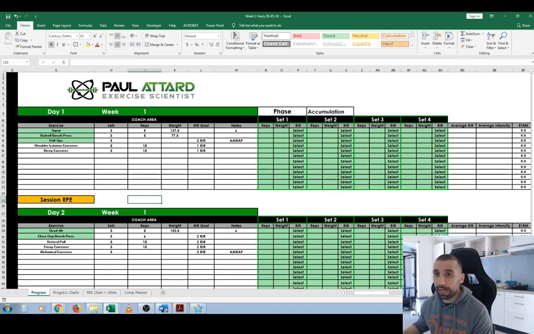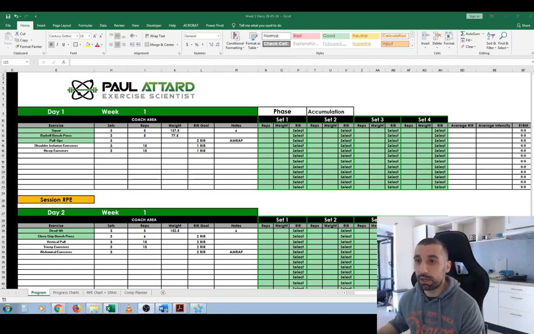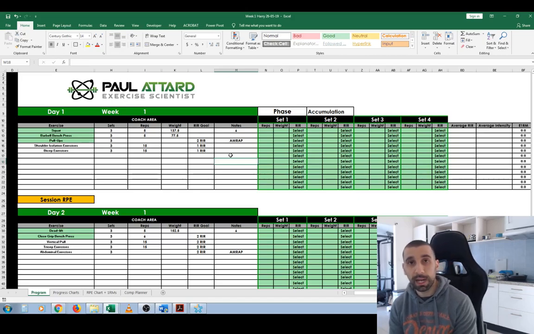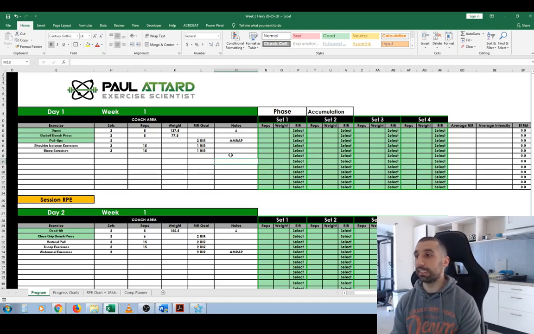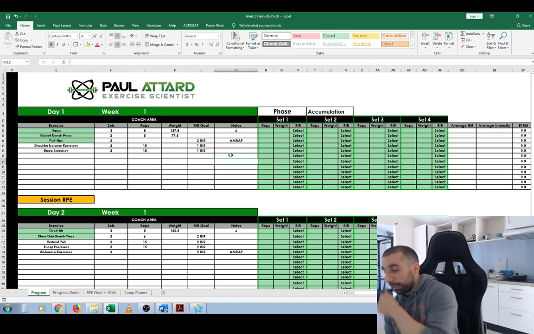This is just what I've been doing recently. I've been getting good progress with my clients programming this way, and as I said, it's continuously tweaking things so I can figure out how I can make things better.